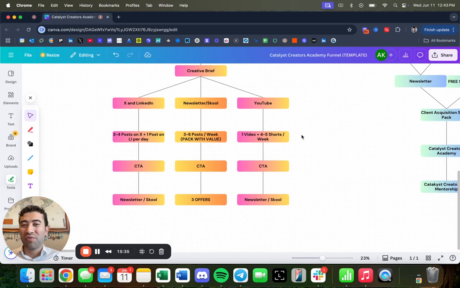So 1 video a week, I would say, is around standard. 4 to 5 shorts a week. This is really just to get people into your main videos. I wouldn't say you're going to get a lot of conversion on shorts, but you're going to have people be more aware of your long form videos, which is then going to get conversion.